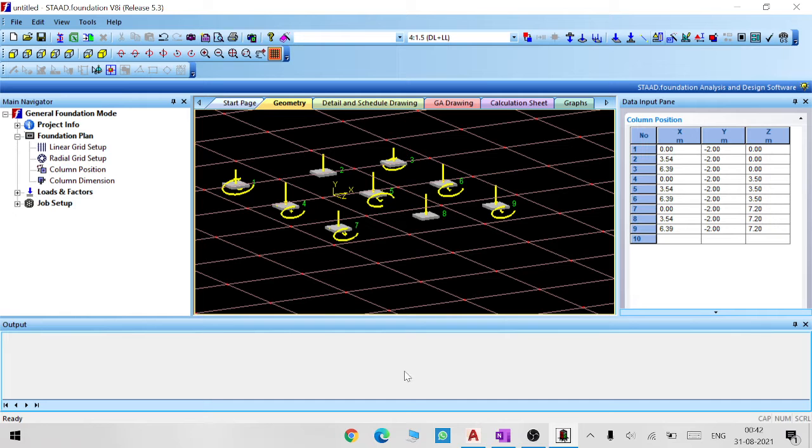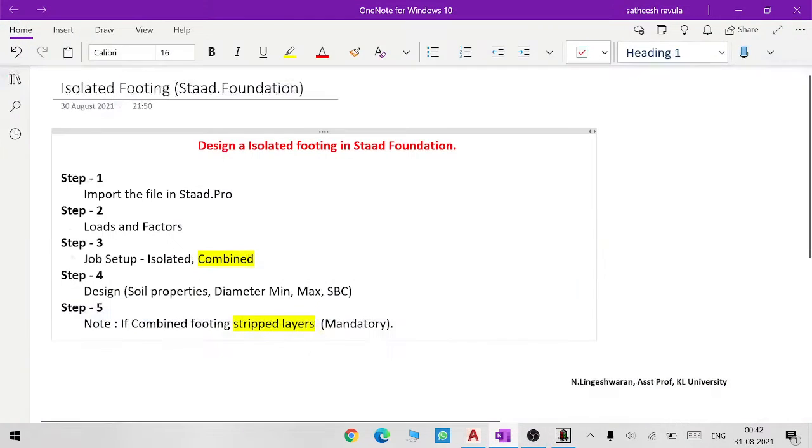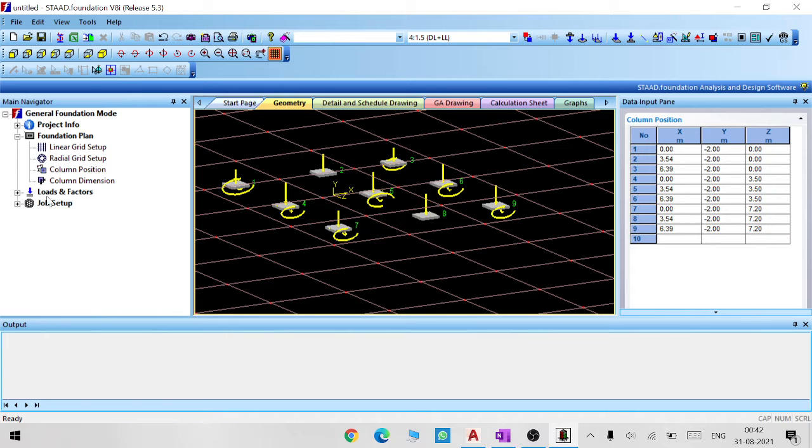So now, step 1, import the file from STAAD Pro, is completed. Step 2 is loads and factors. I'm opening STAAD Foundation. So here loads and factors is available.